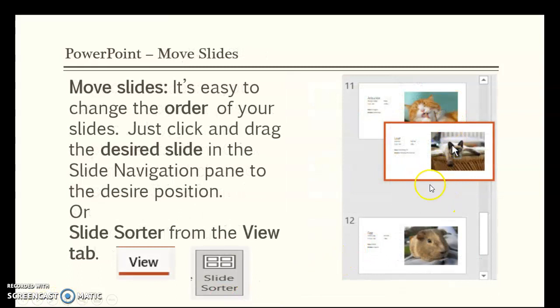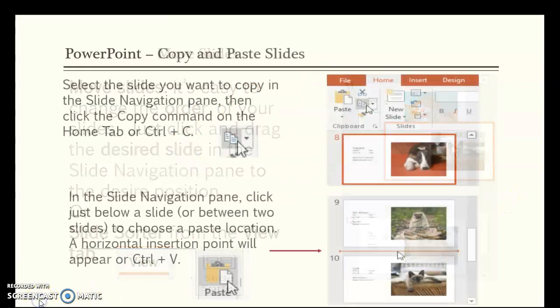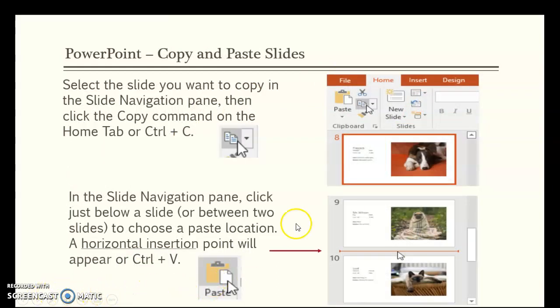Slide sorter, again, like I said, you can move it from here in the navigation, or you can go to view and from slide sorter where it shows you all of your slides, you could move it around from in there. Copy and paste, just like you would in Word. Copy, if you want it between 9 and 10, just click between it and you get a bar across the screen, and once you click paste, it would go right between 9 and 10.